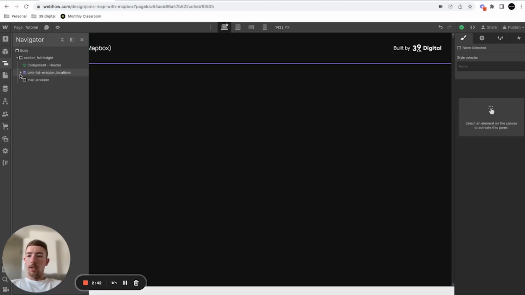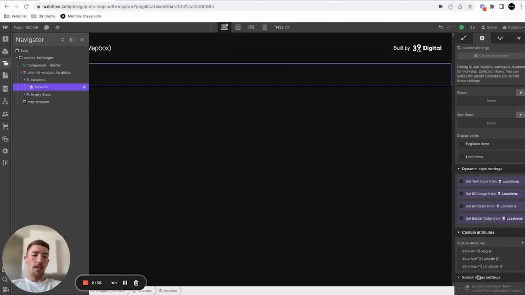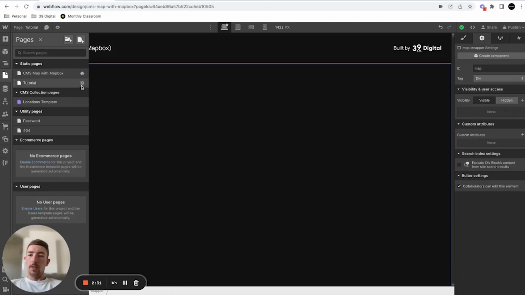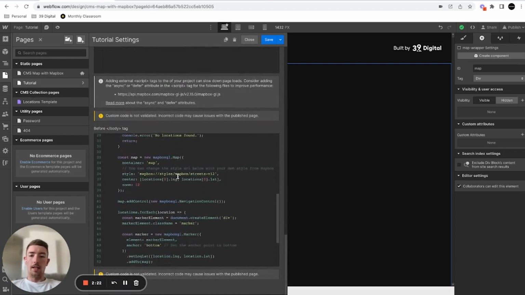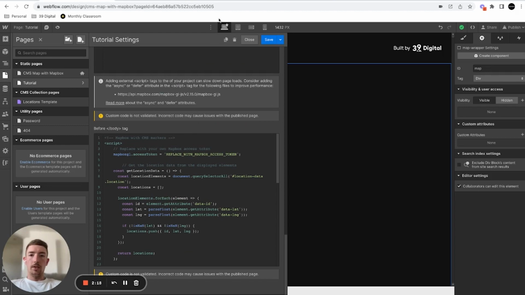So now we've got the structure in there. We've got our list wrapper with our locations. That has the ID of location data, and then our location has all of our custom attributes. All we need to do now is just tweak the code in the body tag with our own Mapbox access token and our own styling sheet. So we're going to head over to Mapbox now.